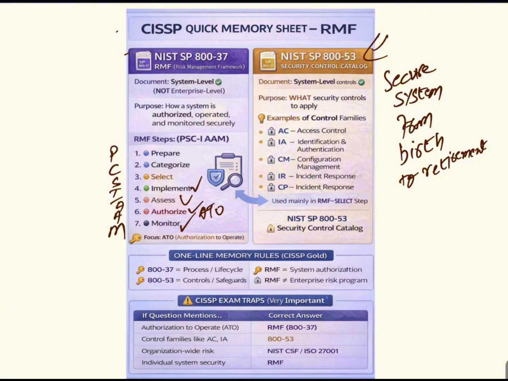And now the second part is NIST SP 800-53, the Security Control Catalog. This document provides the actual list of security controls, like access control, identification and authentication, configuration management, incident response, contingency planning. So what controls exist, right? The control catalog is used during the select step of RMF. So this is important during the select step of RMF.